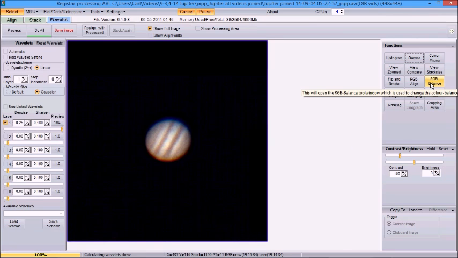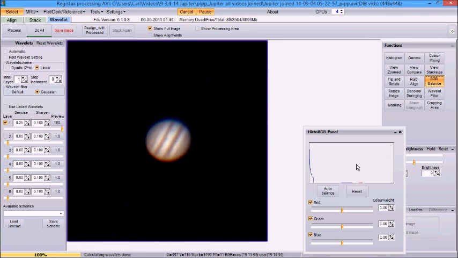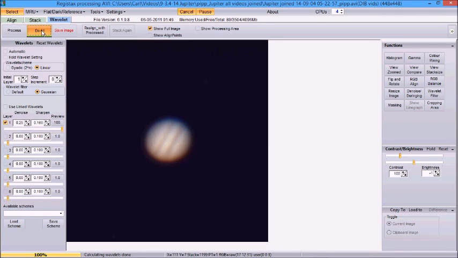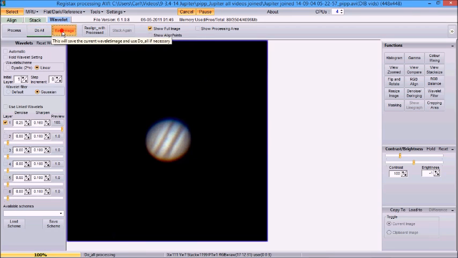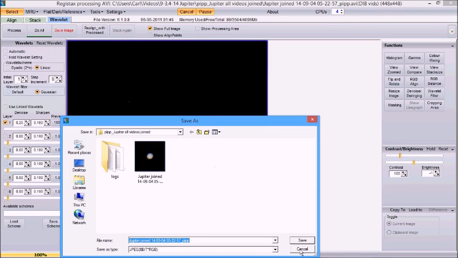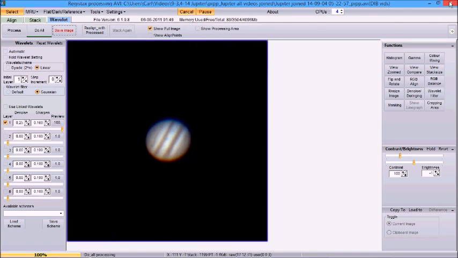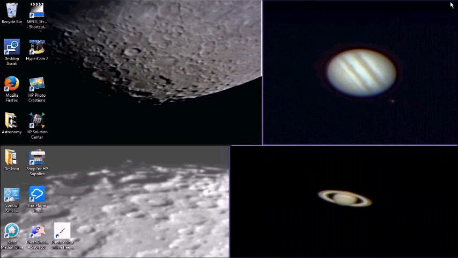Then I click the RGB balance tab, hit auto balance, and I'll take the brightness down just a hair. You click do all, save the image, and you're done. Now these are the settings that work for me.